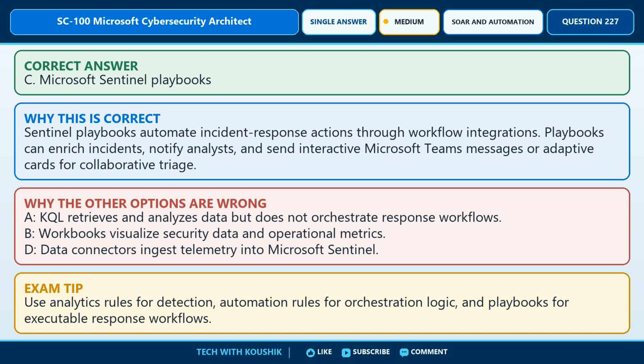Why are the other options not correct? A. KQL retrieves and analyzes data, but does not orchestrate response workflows. B. Workbooks visualize security data and operational metrics. D. Data connectors ingest telemetry into Microsoft Sentinel. Exam tip. Use analytics rules for detection, automation rules for orchestration logic, and playbooks for executable response workflows.